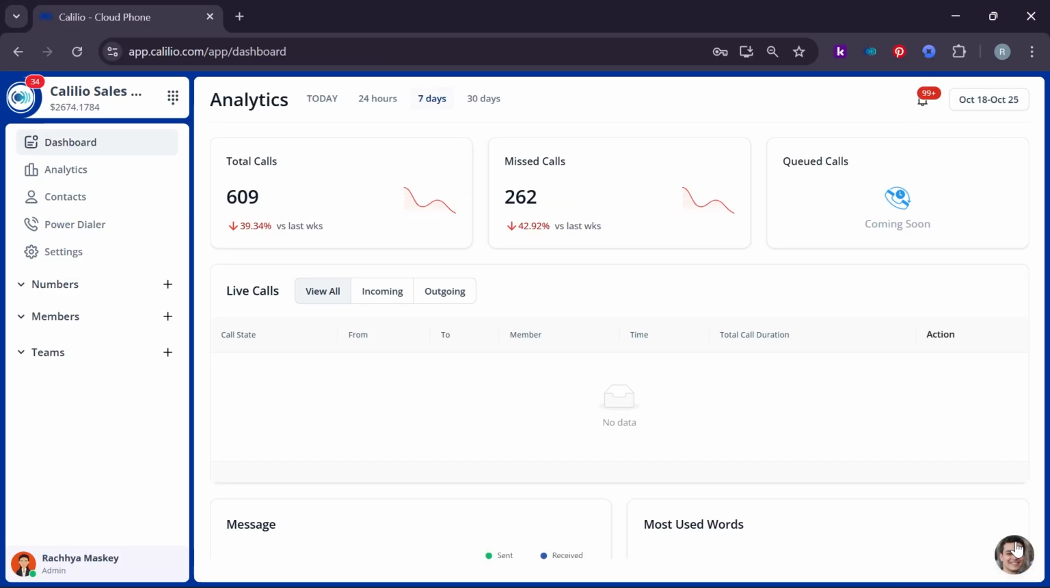The process usually takes a few business days. You receive updates via email, and once the porting is complete, your number will appear in your Calilio dashboard under Numbers. And that's it.